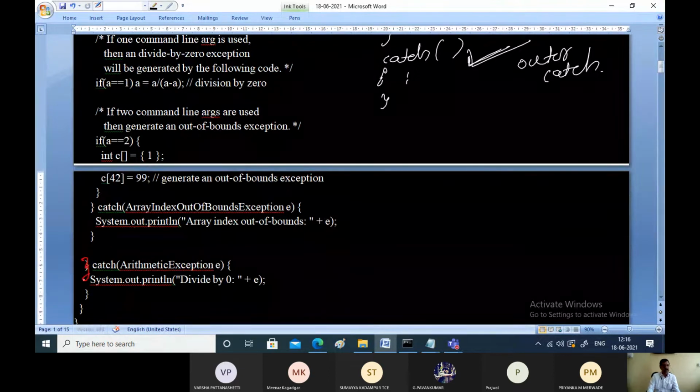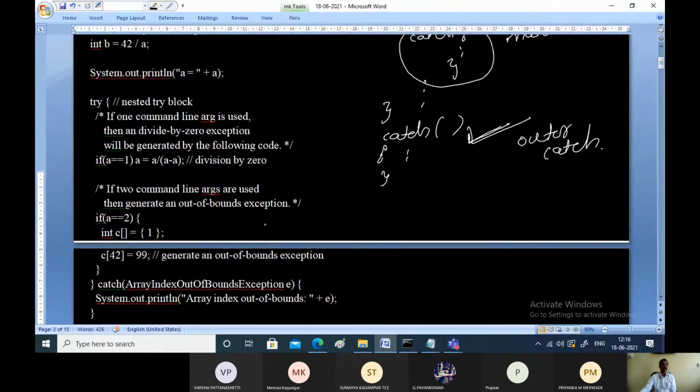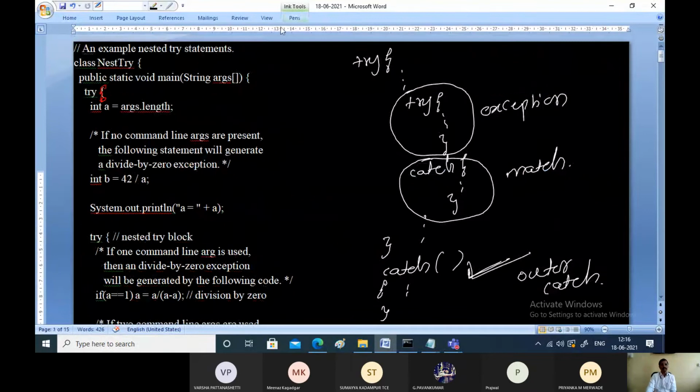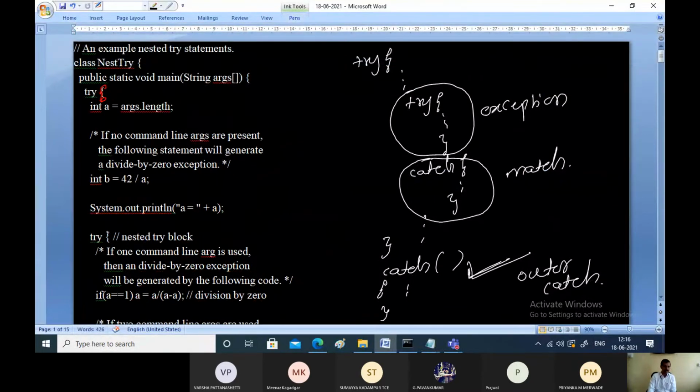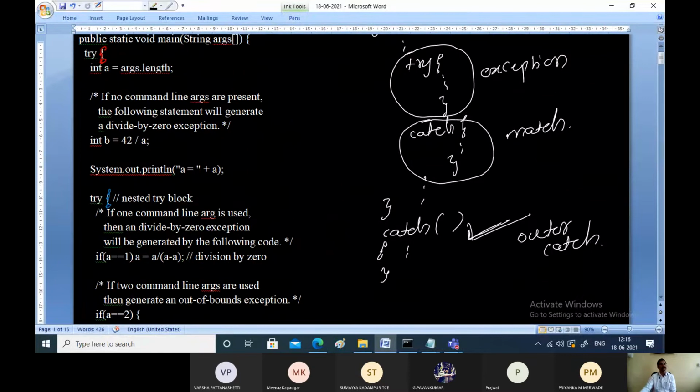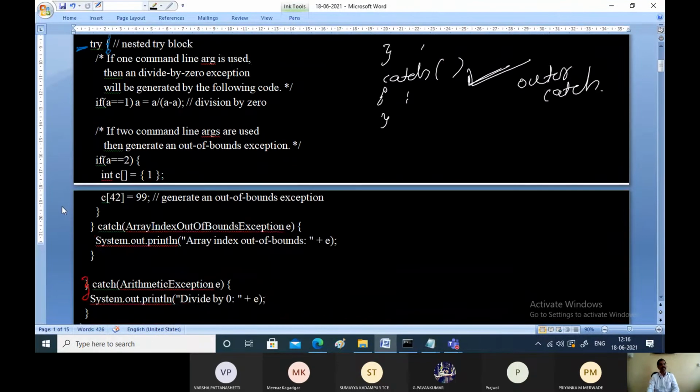So the outer try is closing somewhere here, the one I have shown. Now within the outer try, we have written one more try block. Where is it beginning? It is beginning here. That is, the inner try block is starting here, and the inner try block is ending here.